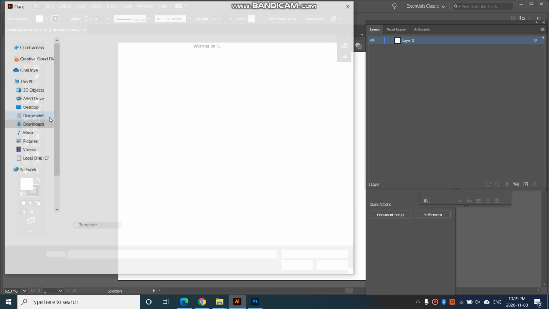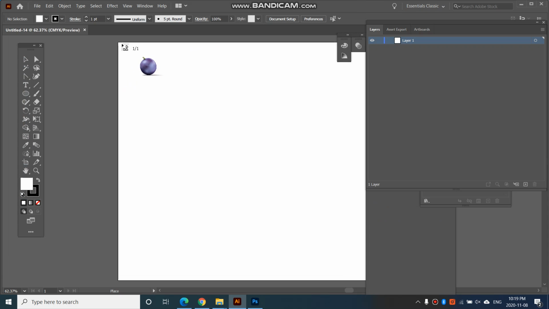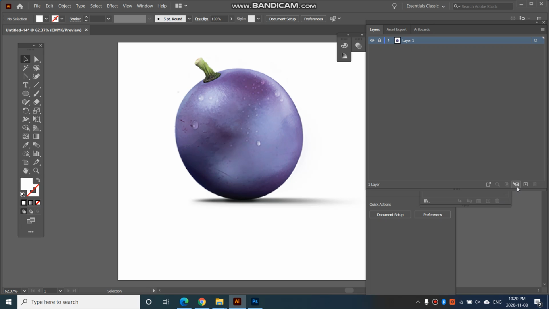Place, and let's place grape. Okay, so I'll make this grape as big as possible. There we go, and that looks good. Alright, so after that I'm going to actually lock this grape. Okay, and then above it I'm going to create a new layer.